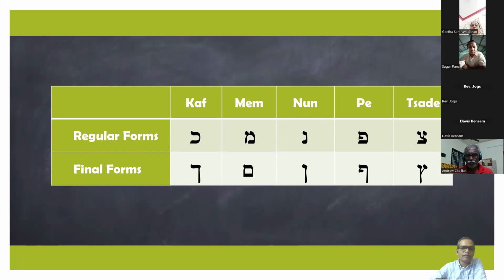So regular form of Kaf and final form of Kaf, regular form of Mem, final form of Mem, regular form of Nun, final form of Nun, regular form of Pe, final form of Pe, regular form of Tsade, final form of Tsade. So these 5 letters have regular forms and final forms. So 2 concepts we learned: Beget Kefat letters with dot, without dot, then final forms.